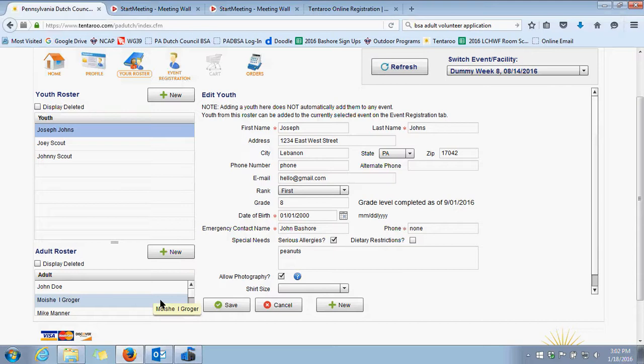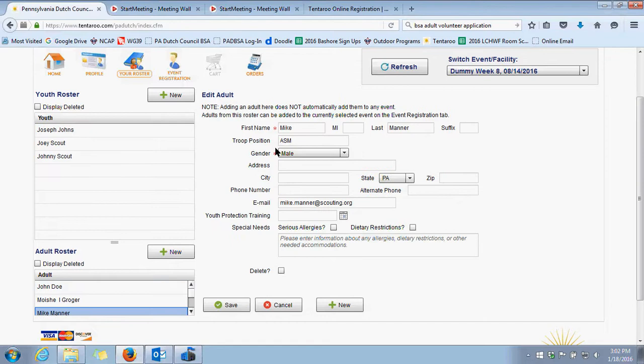To add adults to my roster, I go down below under my adult roster, and I can select one. I'll select myself. I can put in my name and other information, and when I'm done, I can hit Save. My middle initial is F. So I will save that and make sure that it is saved. If I need to add a new adult, I just click New, and I can fill in their information.